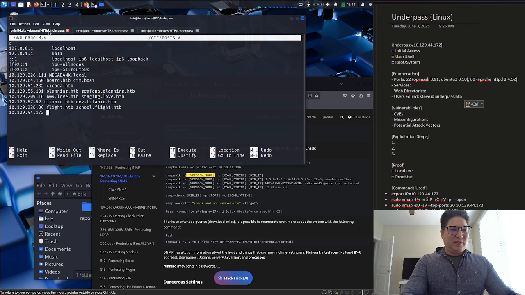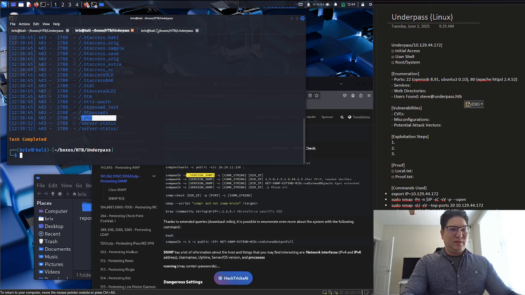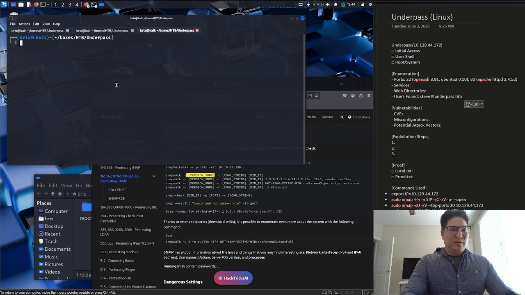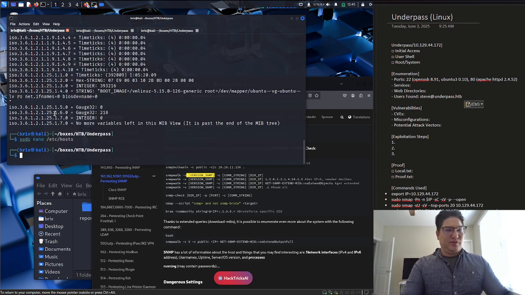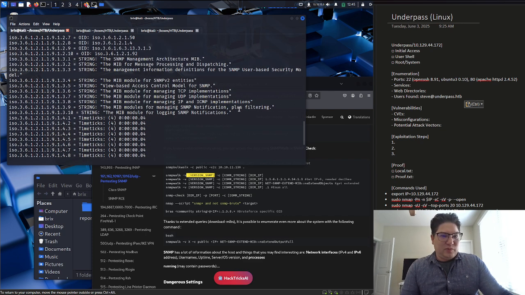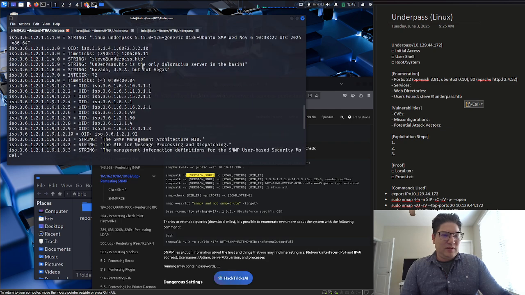Sometimes I don't know, should I leave it in that weird way, or should I just do all lowercase? Wait a minute, where did I just see that? Oh, I saw it in here. I'm just going to put underpass.htb for now then. Underpass.htb. Control X, Y, enter. See, they spelled it weirdly, with an uppercase U, uppercase D, uppercase P. What other information is there?